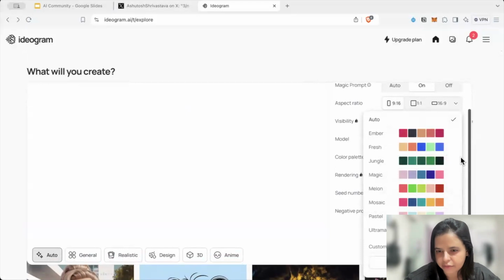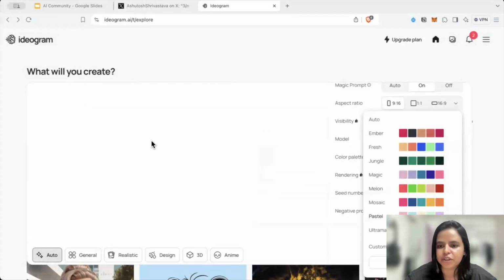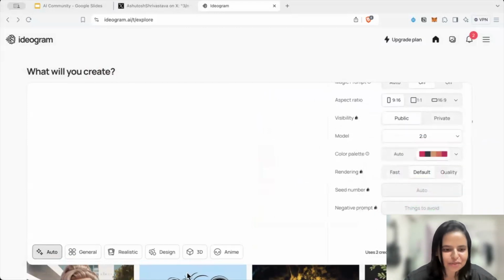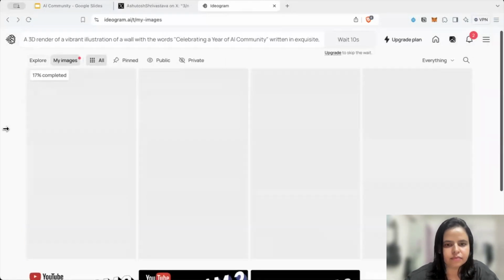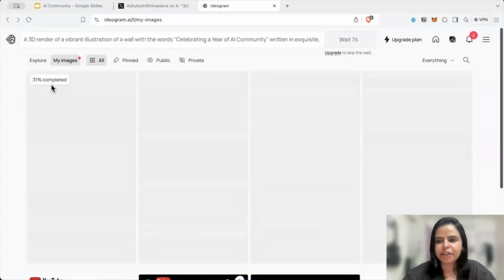Rest all is fine. Oh, we can actually choose multiple. I really like the pastel colors, so I'll go with pastel. Oh, I cannot change it because it's only available for premium. Nonetheless, let's go with the default version for now. I'll keep everything as it is. I'll generate. Very similar to Midjourney, it shows the progress of the image being generated.